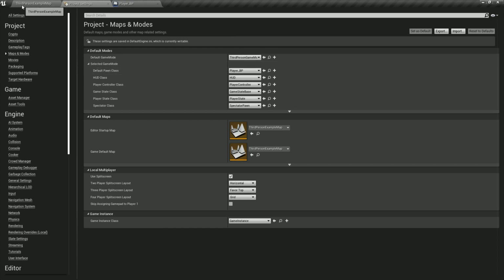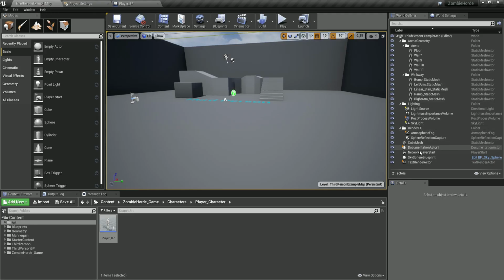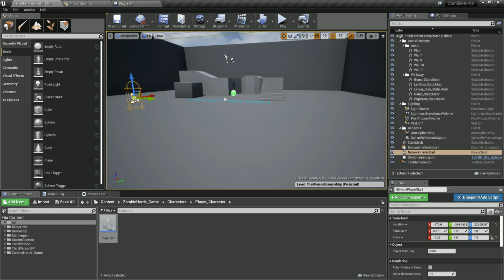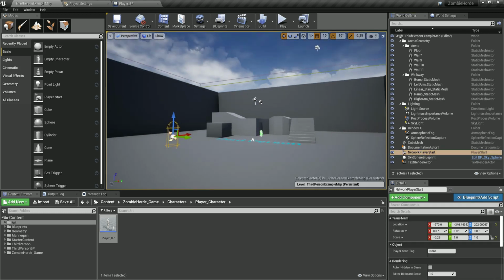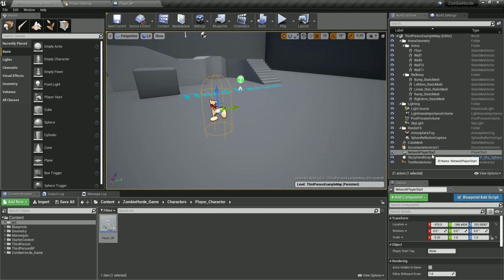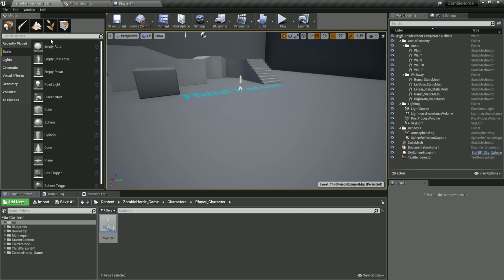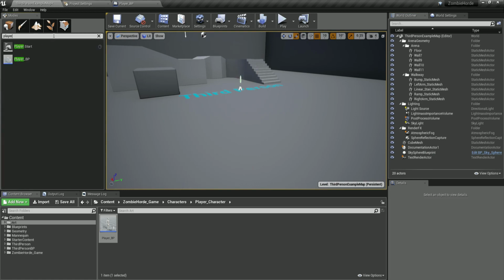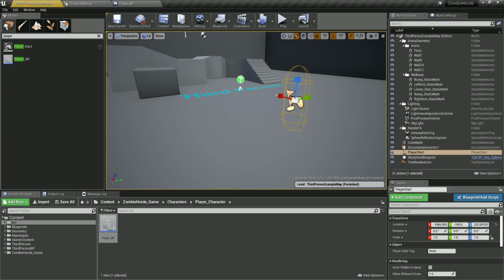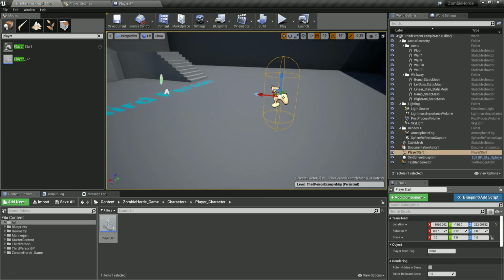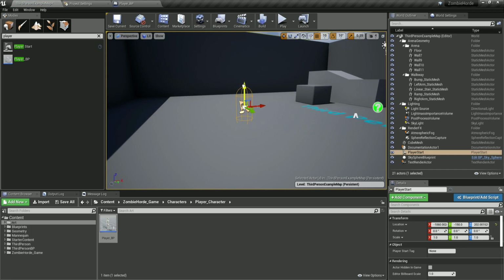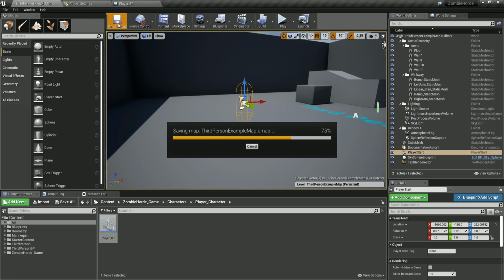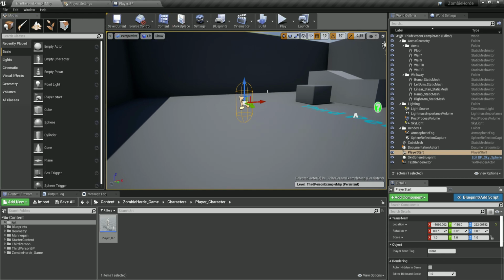Let me find where the player start is. It's right here, but this is network player start. We don't want that. So let me remove this, and in the modes panel I'm going to filter for player start. Here it is, and this is what we want. This is where the player will be when the game starts, where he will be spawned. Let me save current, and Control Shift S to save everything.